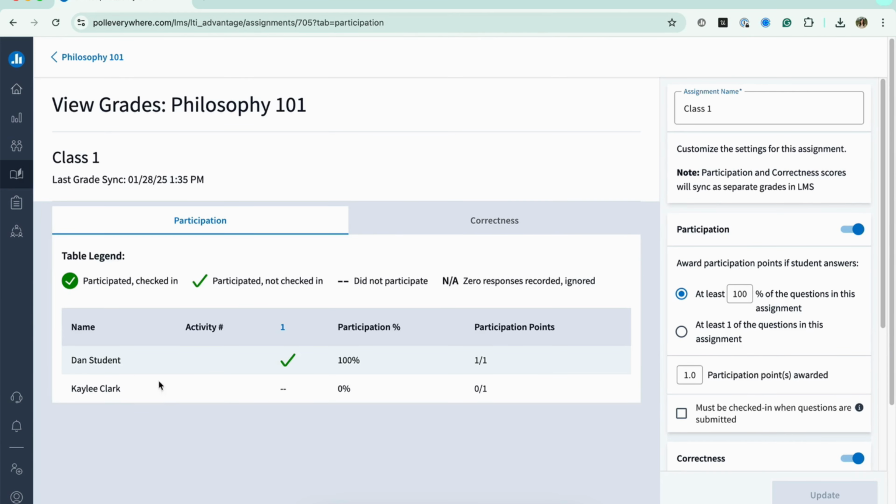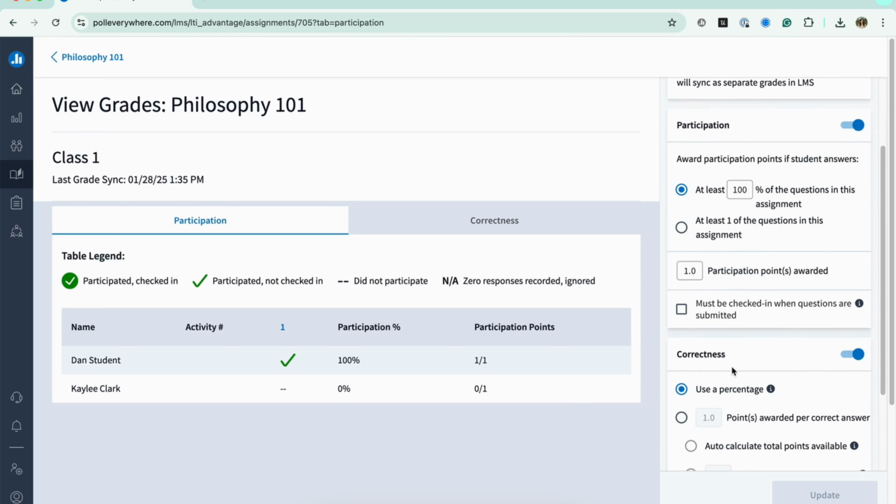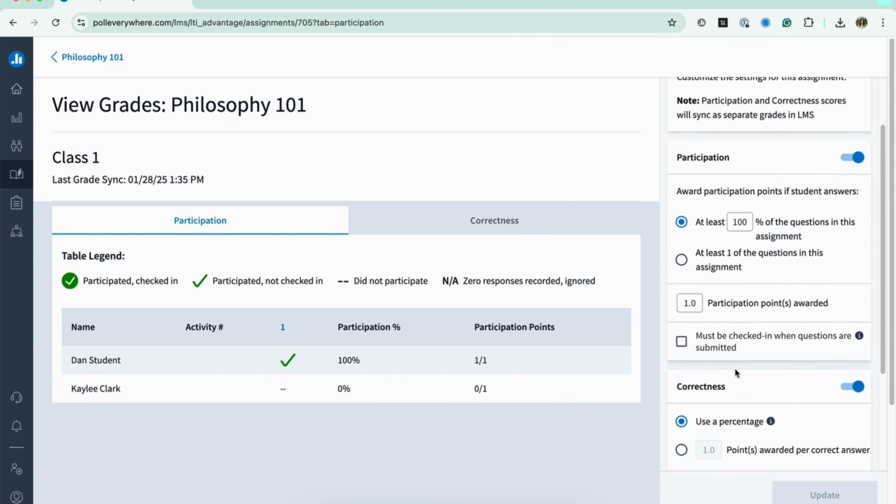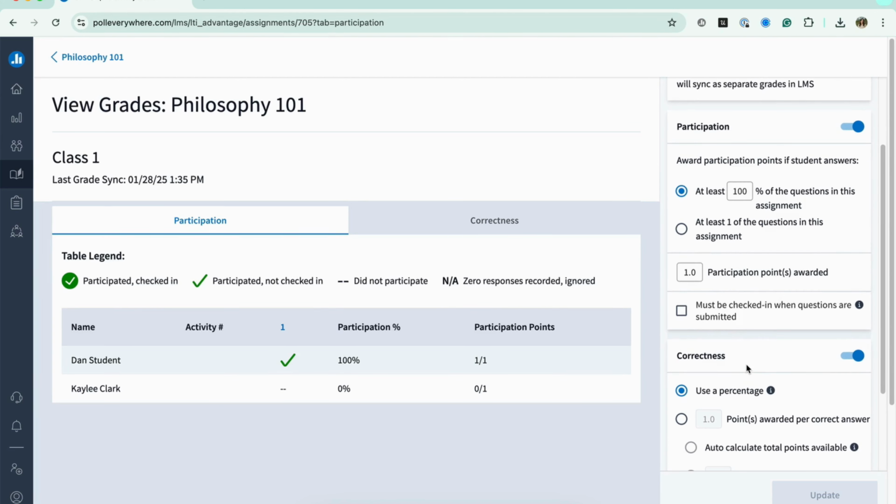So here you can see the grades of my different students that were in this class. So you can see that Dan's student, he did participate in my activities, but he was not checked in with attendance management. However, he got 100% participation and got 1 out of 1 participation points. So you can see here that you have all of those options again that we talked about earlier about your parameters for how you want to measure your participation and your correctness and how you want to measure your student data to be able to sync back to Canvas.